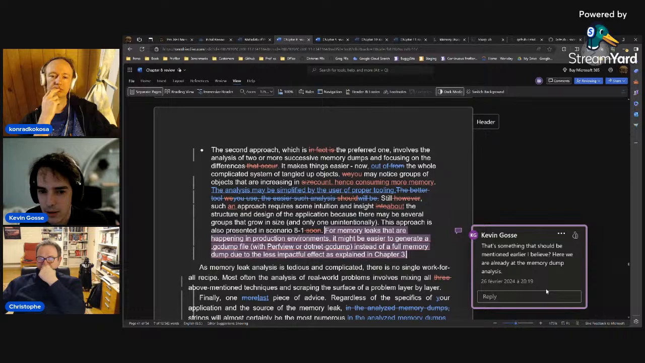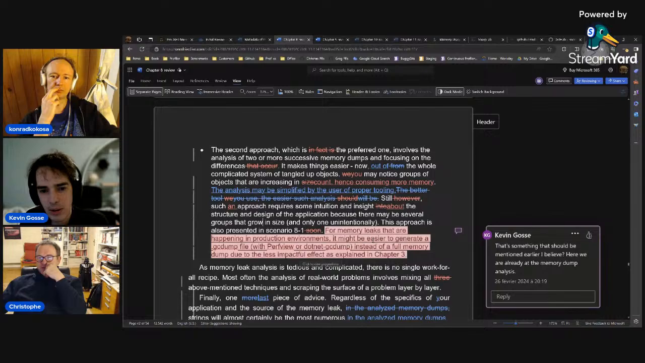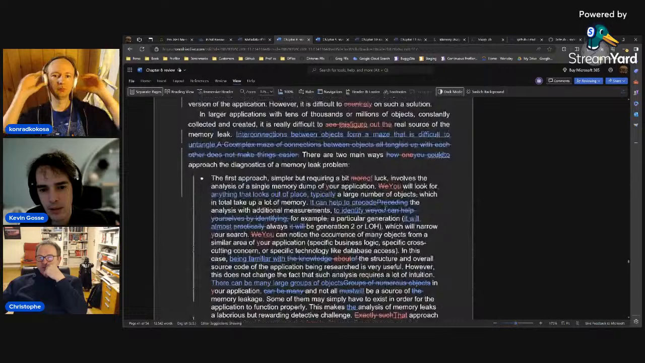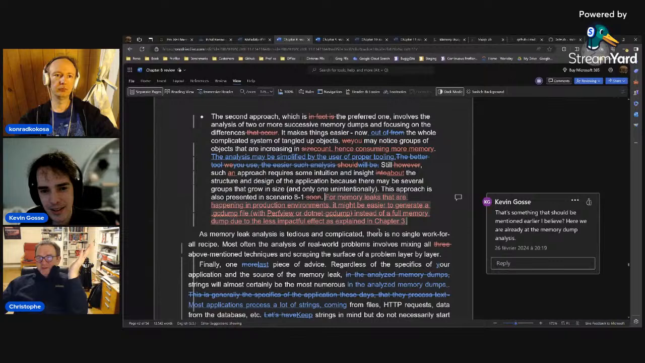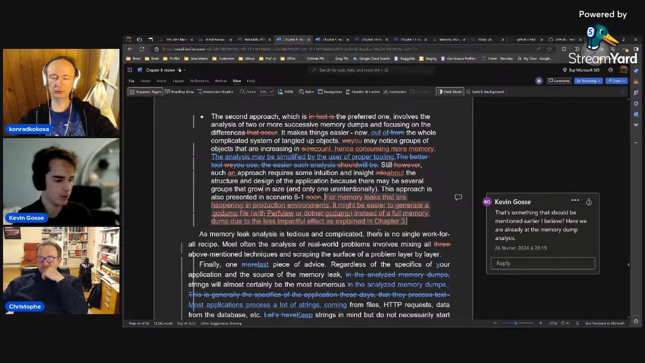I believe we explained the difference somewhere. Just a link to a chapter, I think. That's what I wanted to do. I feel like we're talking about it way too late, basically. Where did you go? I don't know, it's my machine. Sorry about that. Because here we already have the memory dump and we are talking about how to analyze it. So this note should be moved earlier, to when we explain how to capture the dump.